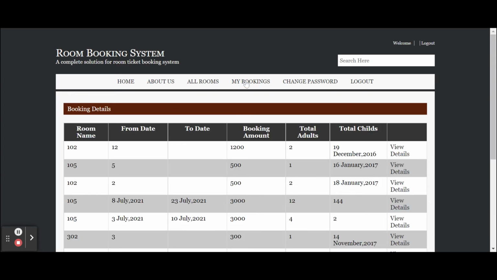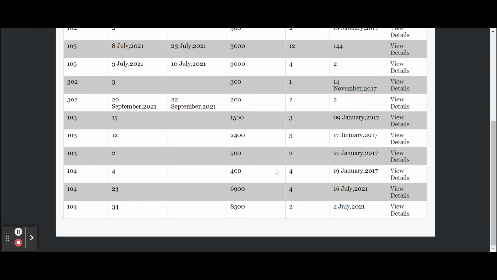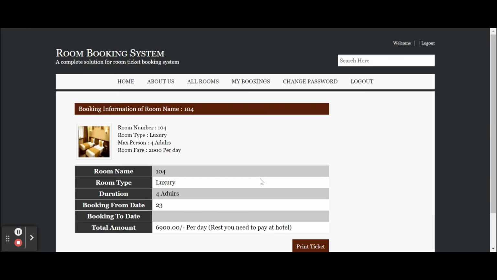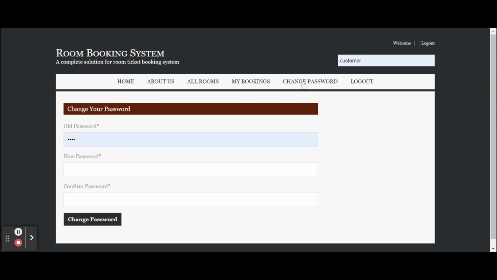This is the my bookings page, from where you can see all of the bookings. So you have made this number of bookings, right? Once you click on view details, you will be able to see the details of that booking. This is change password, from where you will be able to update your account password, and after updating your account password, you will be able to log in with your updated password.